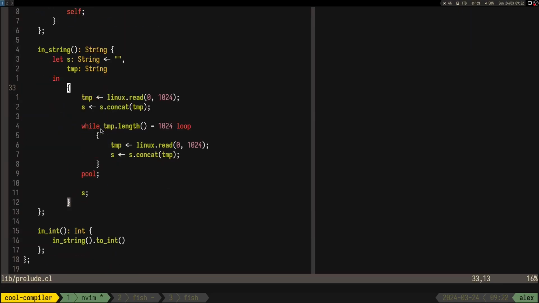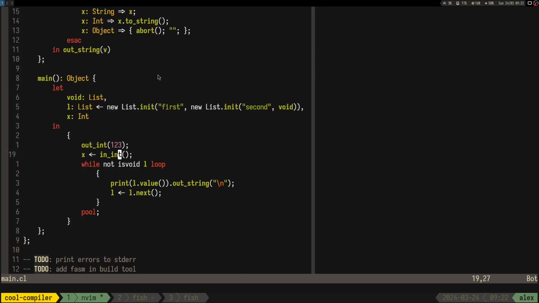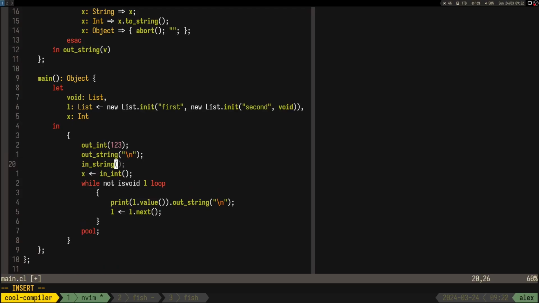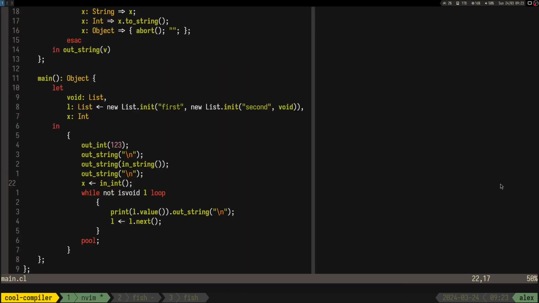Alright, so now in string. Let's see if in string works, right? So we're gonna do, let's do first an out string, like that. Let's do an in string. And I guess we can have let or straight up out string called on the in string, like an echo. Right, so hello. Okay, so works, right?